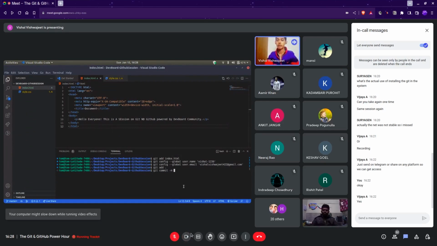Git commit -m refers to the message. I'll tell you what the message is. Git commit -m "first commit". This message is useful because when you want to roll back to any previous change, you will see this message on the commit you made, so that you will remember which change you made at that version of your software.